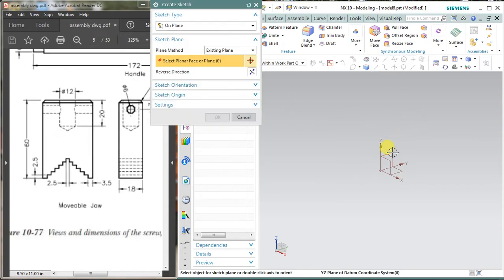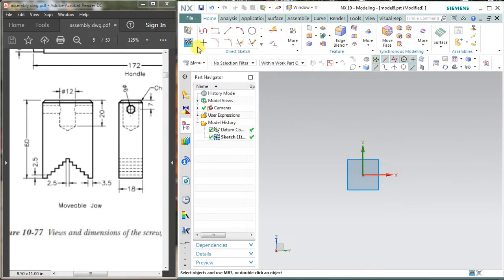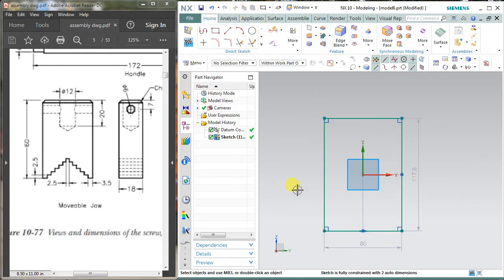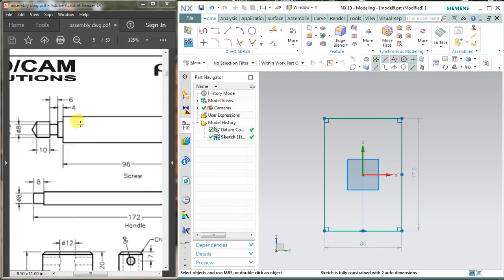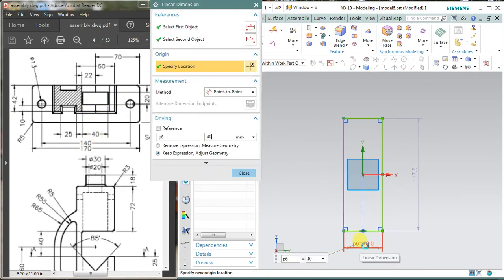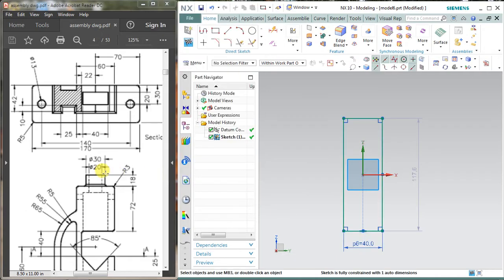Select sketch, select YZ plane, and OK. Draw a rectangle. I am selecting a center rectangle, from the center. This dimension is 40 because this rectangular movable jaw is 40 mm. Let me show you the dimension. As you can see here, it is 40 mm wide, so I am assigning dimension 40 mm. Close.